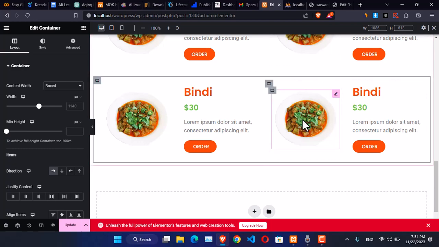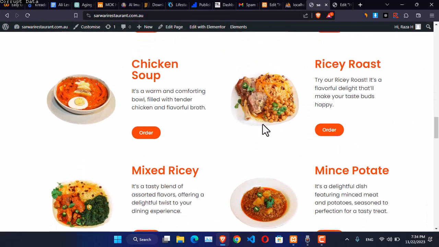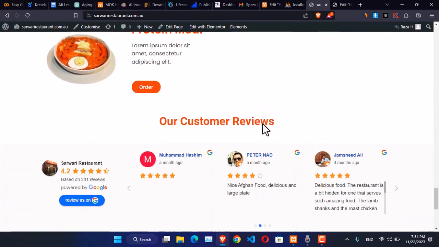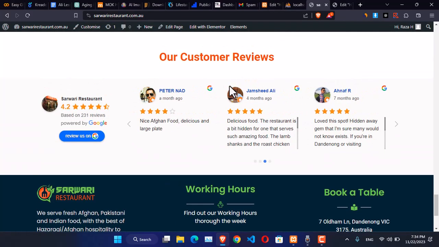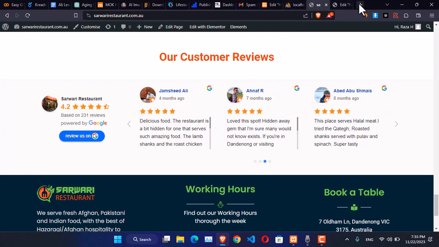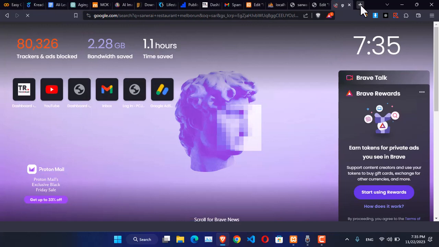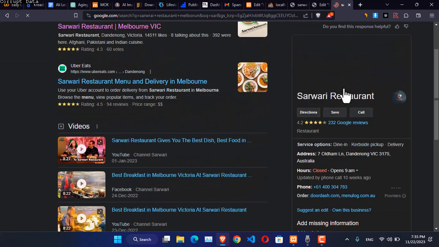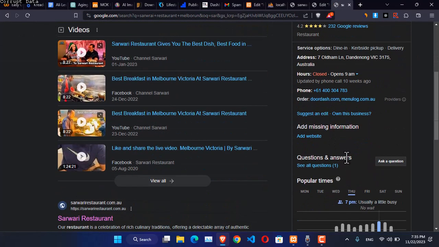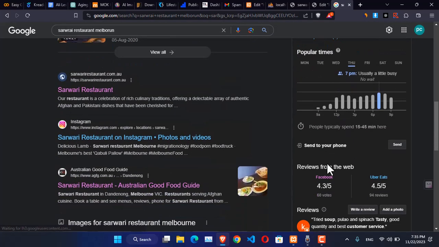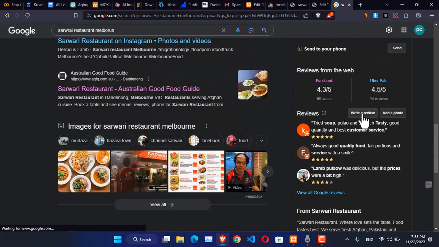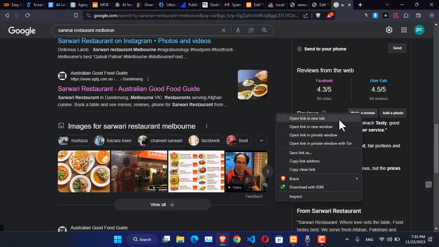Okay, for the next section, we'll be using the Google reviews of this website. If you do not have any reviews, then you have to simply manually create them yourself. In this case, we already have. So for that, just go ahead, search the name of the restaurant inside Google. And now, once it is opened, you can see, right click in write a review, and open it into the new tab.